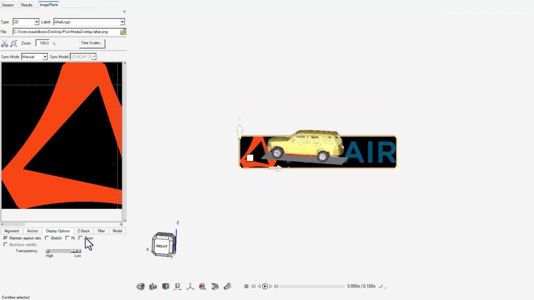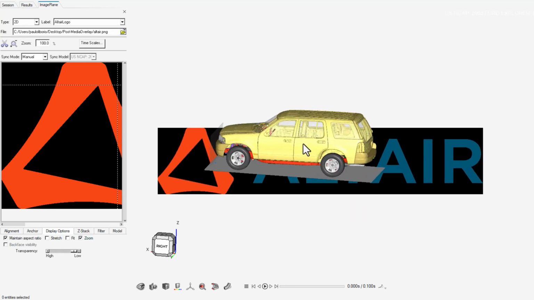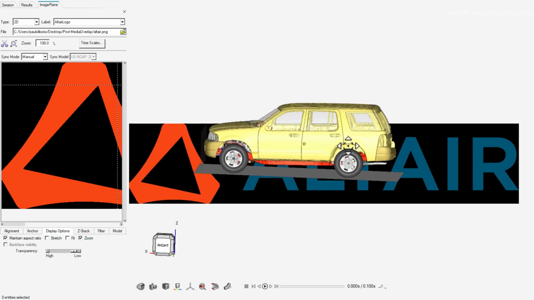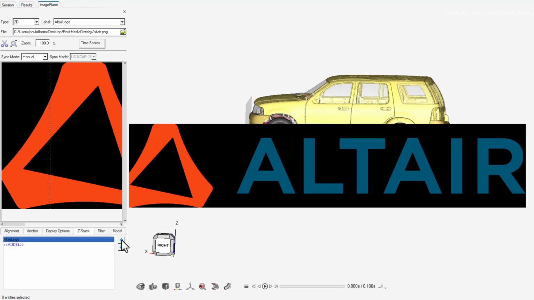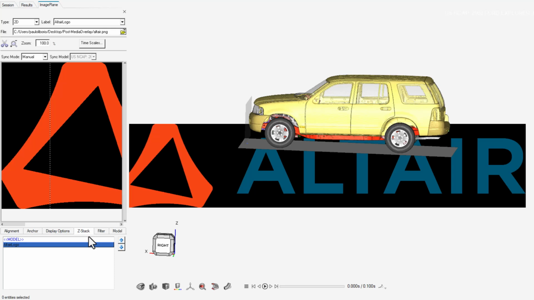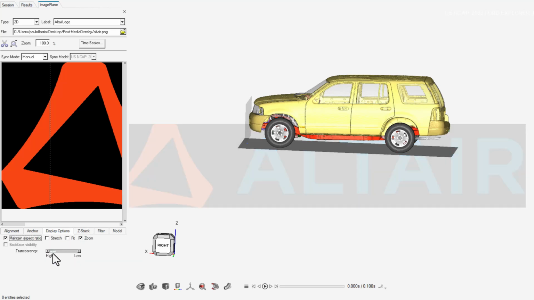You can see that if I enable the zoom option, I have that on the back of my simulation, but if you load multiple images, you can change the order they are in. So in the Z stack option, I can make the model or the image appear on top. If I do it like this, then the image comes to the front. But let's keep it that way. And also in the display options, I can change the transparency.